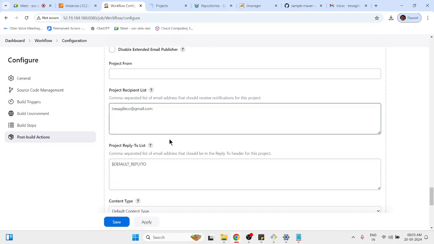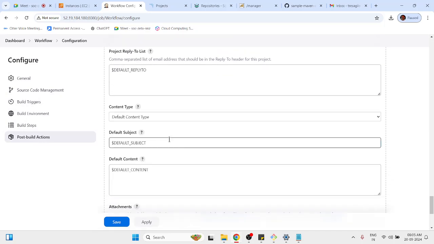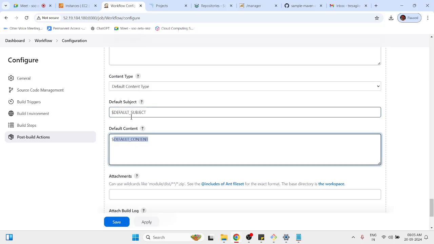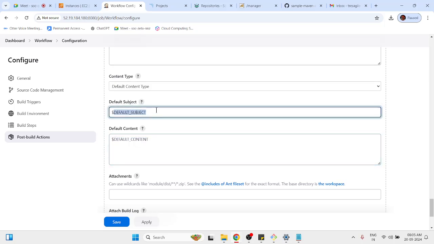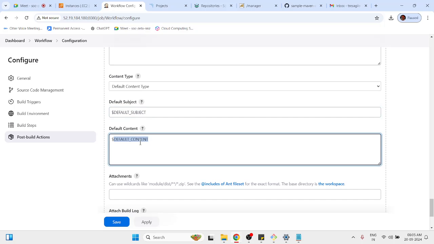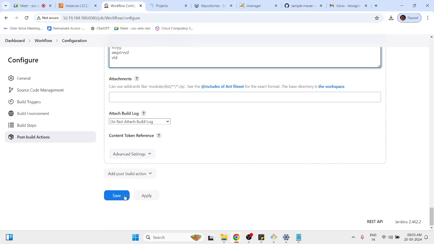There is the default content, default subject. If you want to change the content, you can change here. Hey, this is new content for email notification. Blah blah, whatever it is. This content will be sent in the email. Let's try.